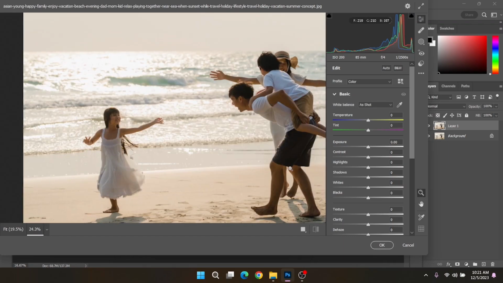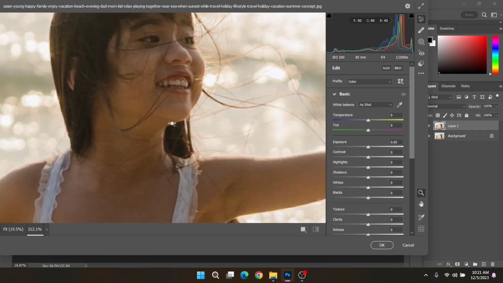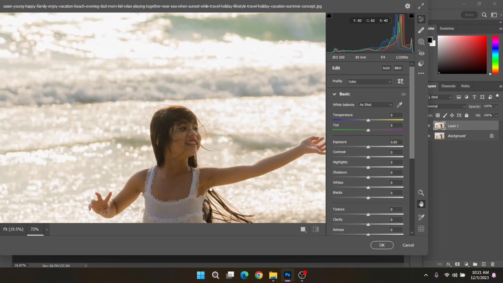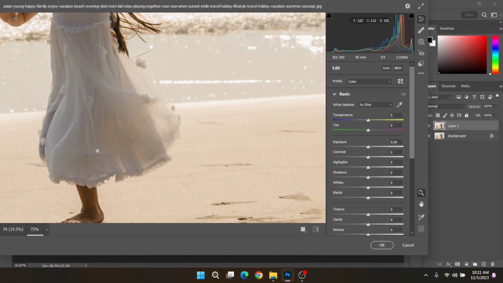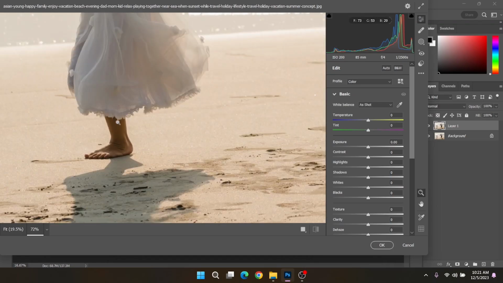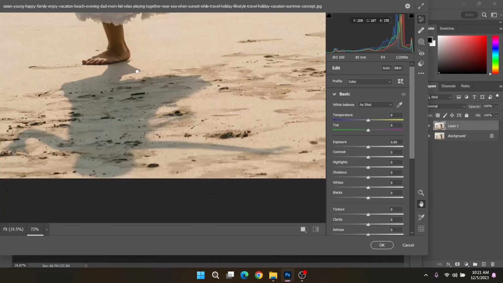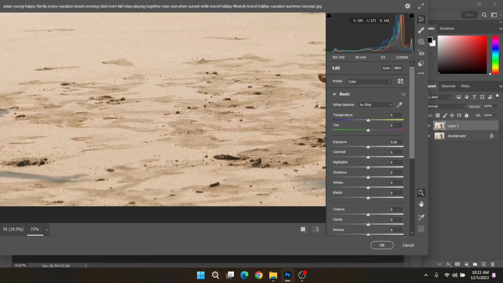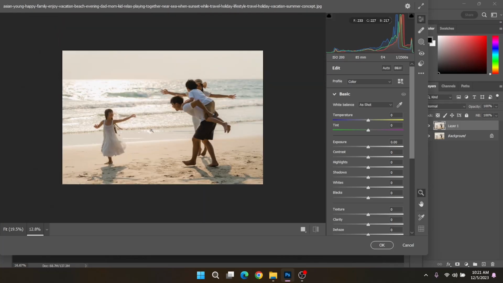Okay, so the next tool we've got is the shadows. As I told you, which are the shadows part first of all. So right here on the neck of this little girl, these parts are called the shadows, where there are shadows. And this part on her foot right here, and on the beach as well, there are many shadows.